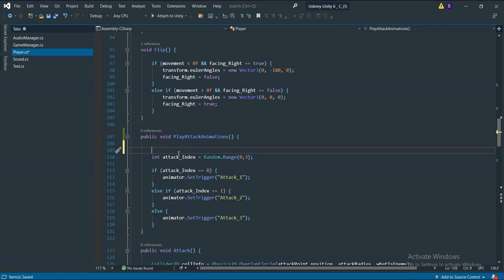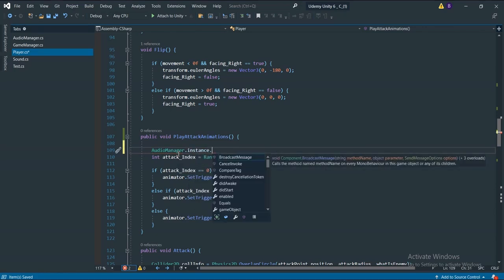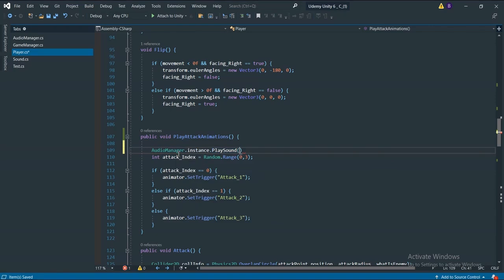So we will go to audio manager dot instance, and then we're going to call the function which is play sound. Inside this play sound function, inside quotation marks, it takes the name of the sound which we want to play. Since I want to play the attack sound, I'm going to pass my attack. And if you're a little bit confused about this line of code, I will have a video, you can go and check it out, or you can check out my Udemy lectures where I already explain how you can make it.